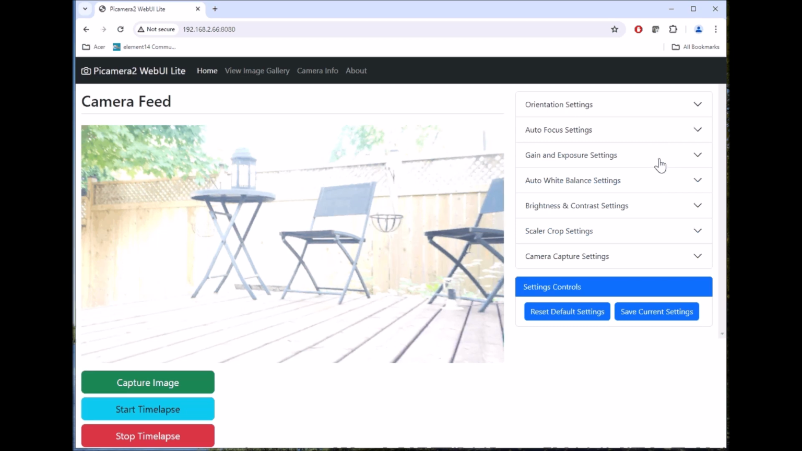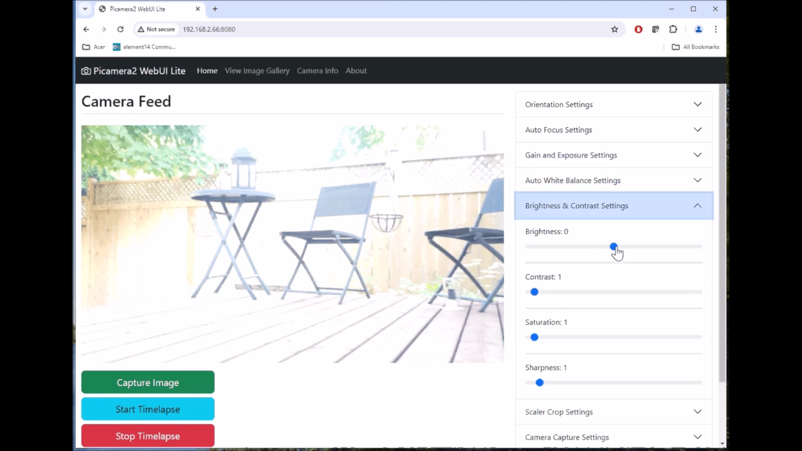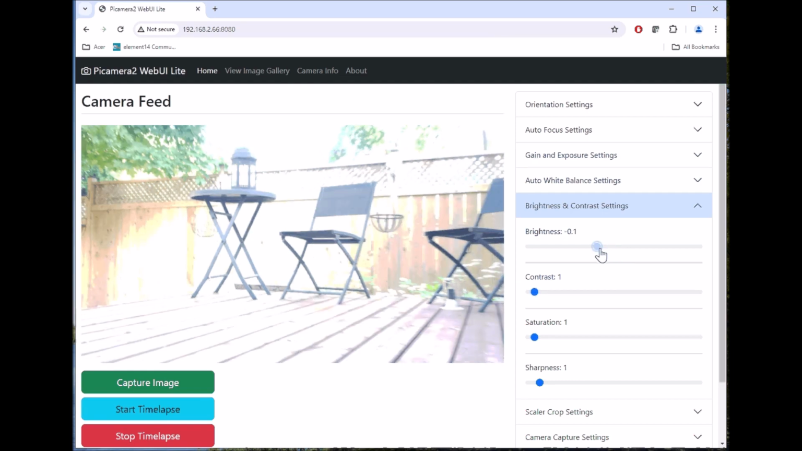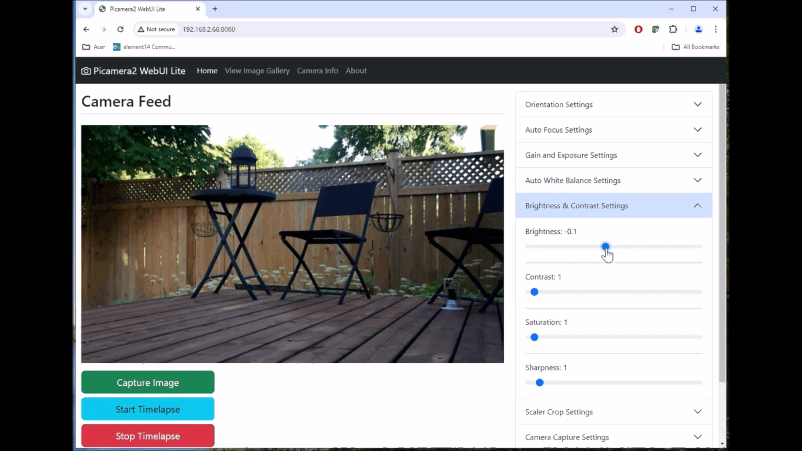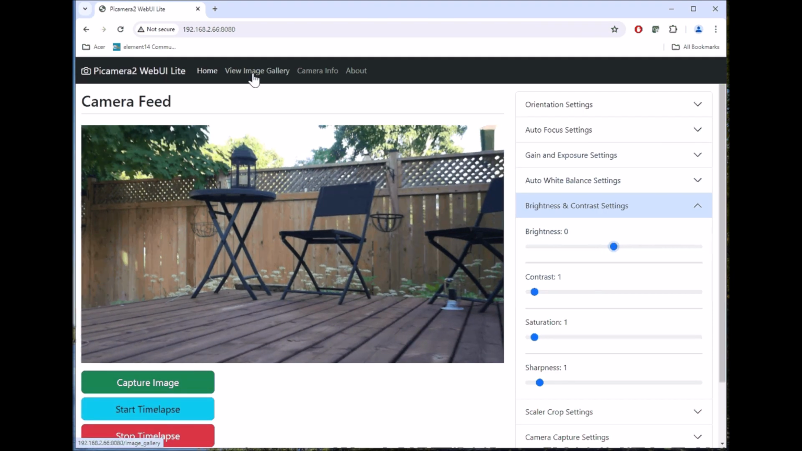So I seem to have messed up the gain and exposure using my auto white balance, or brightness and contrast I should say. That's more like it. There we go, back to normal. But there are a lot of settings here, and we can capture image, do time-lapse capture. We can view the image gallery up here in the menu bar.